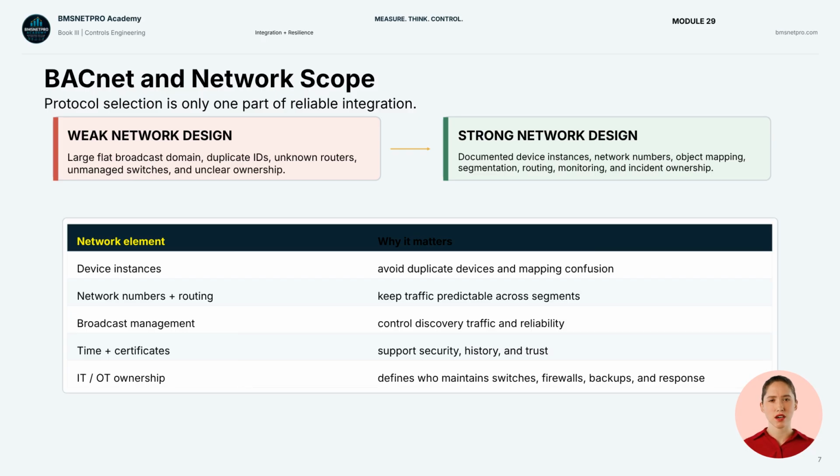BACnet and other protocols do not solve engineering by themselves. Reliable integration still requires governed device instances, network numbers, routing, broadcast management, object mapping, priorities, time behavior, security, and ownership. Large unmanaged flat networks can reduce reliability. BAS, IT, and OT teams must define who owns switches, firewalls, certificates, monitoring, backups, and incident response.